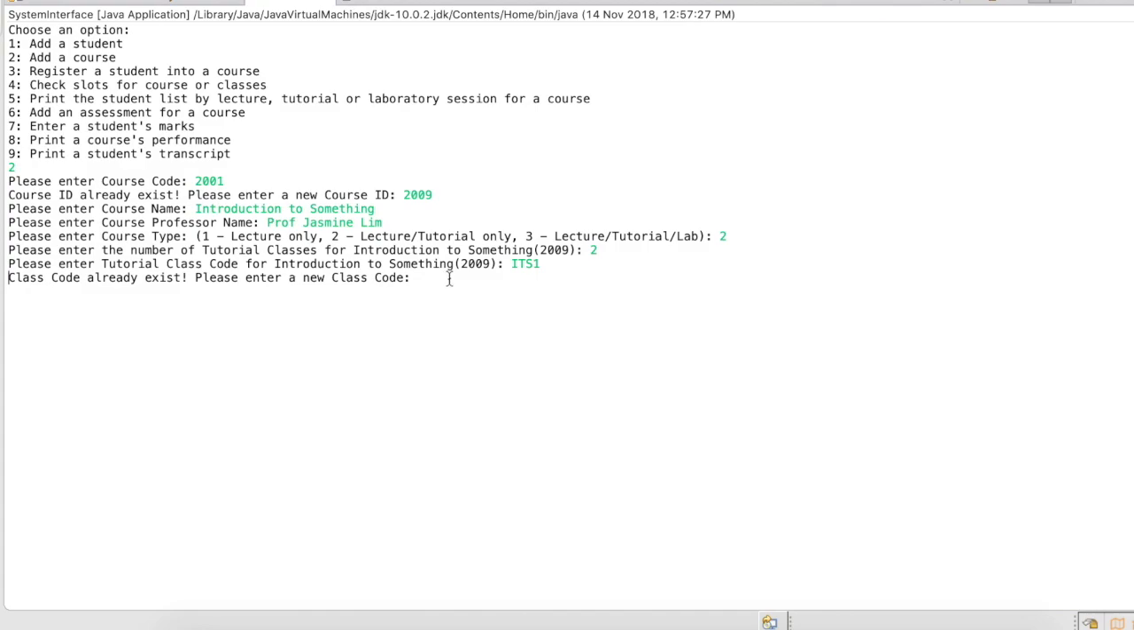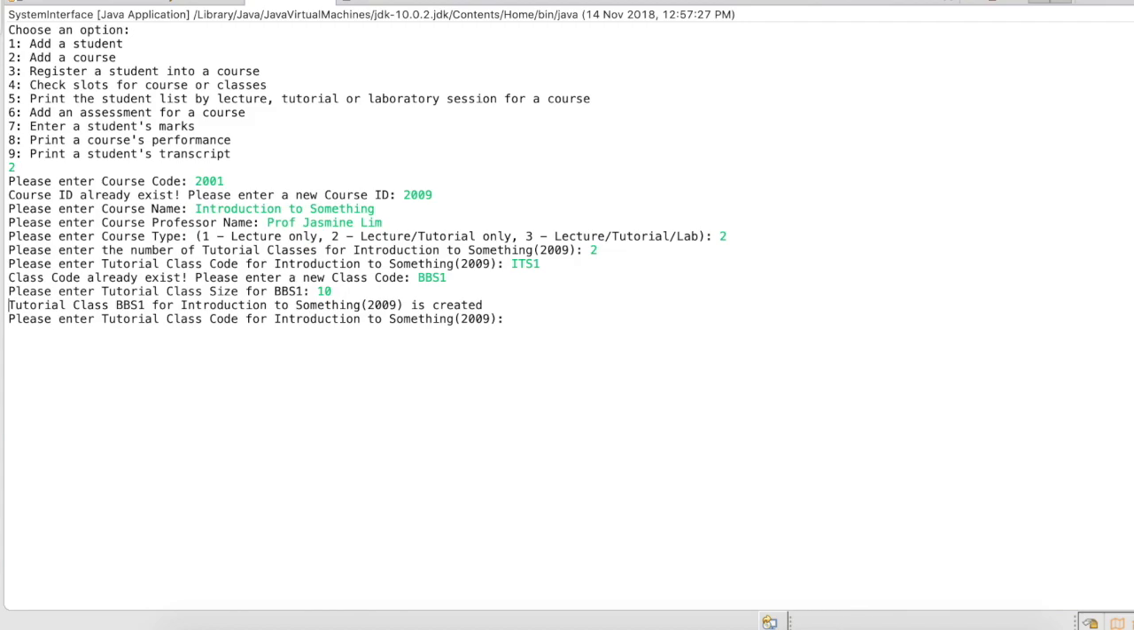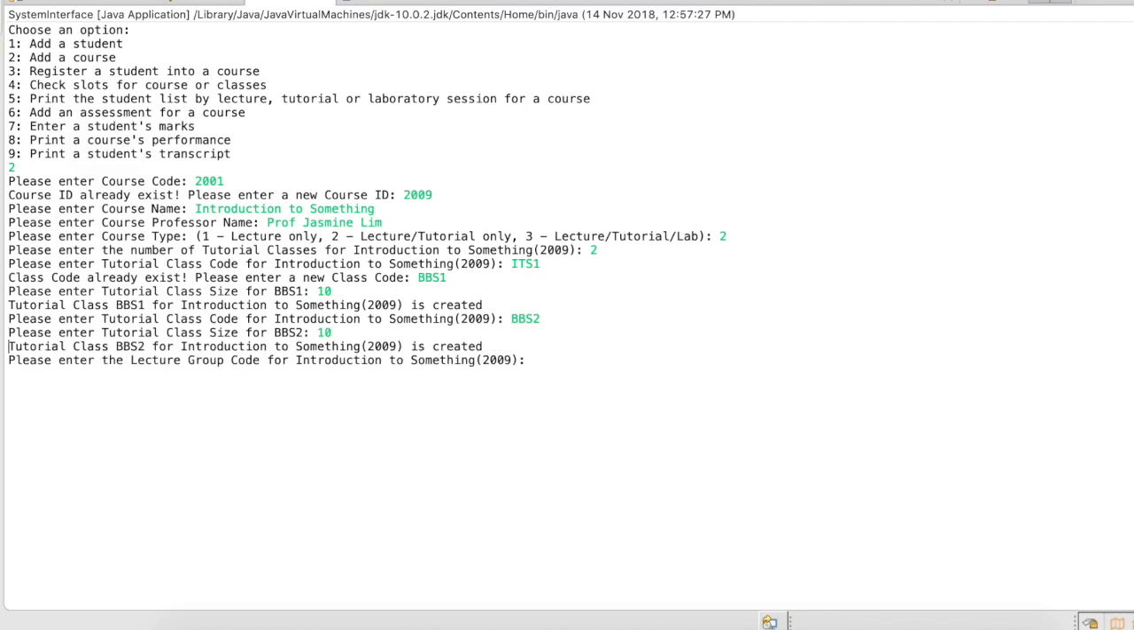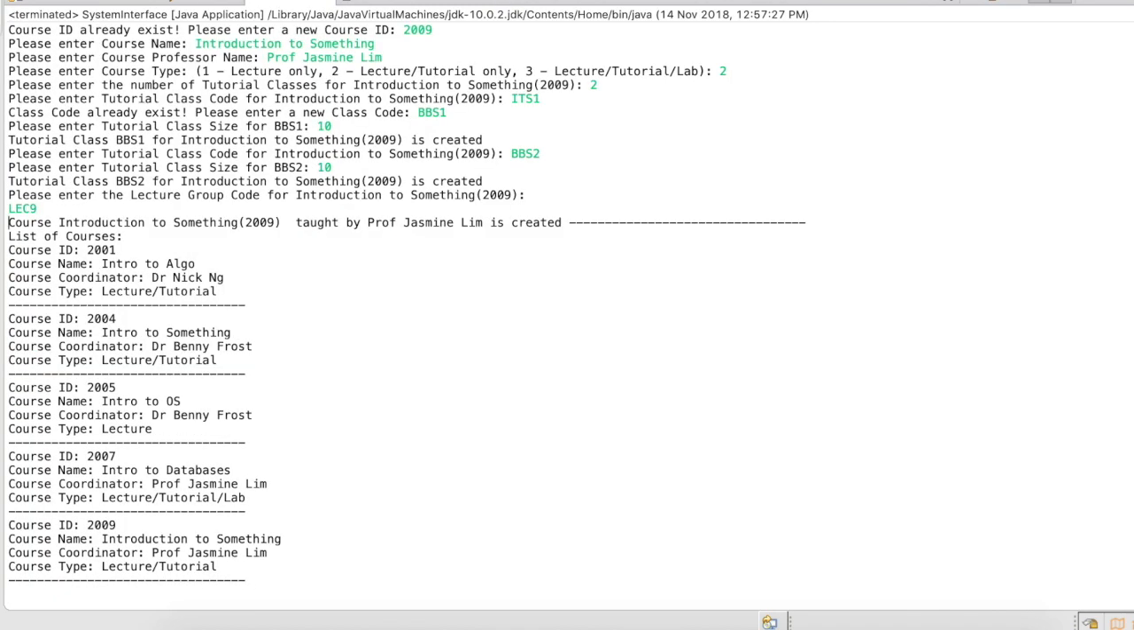As you can see, since the class code already exists, we need to enter a class code that doesn't exist instead. After we enter a class code that doesn't exist, we need to decide the class size. According to the assignment, we should fix it at 10. Now we need to enter the next class code and the next class size. Now that we have created both tutorial classes, we need to enter the lecture group code. As you can see, we have created a lecture group code and a new course.